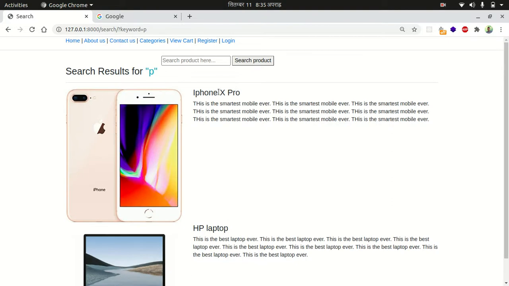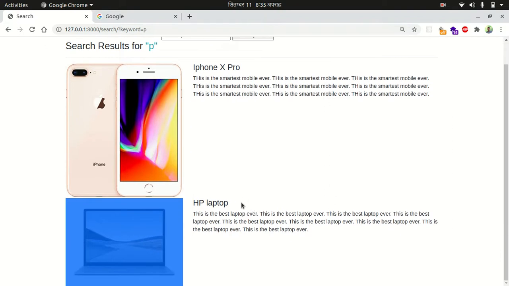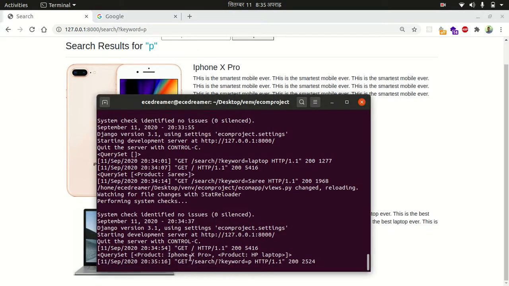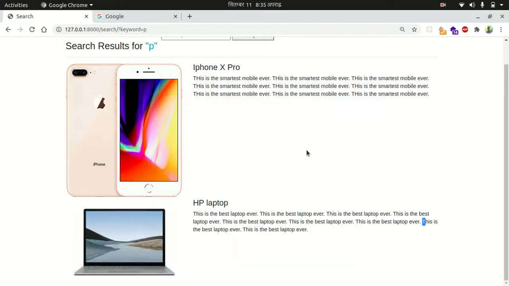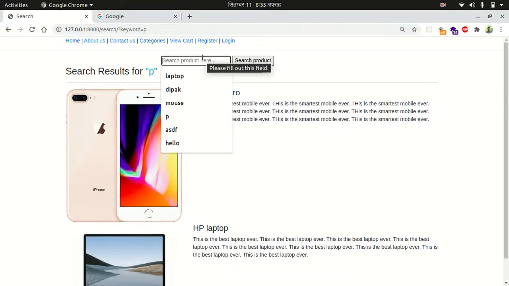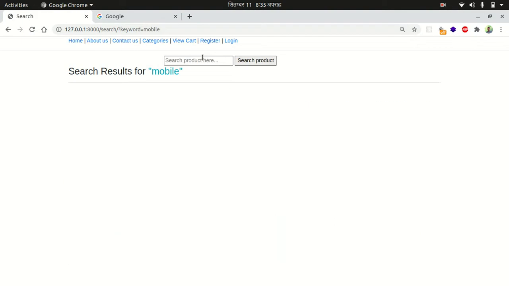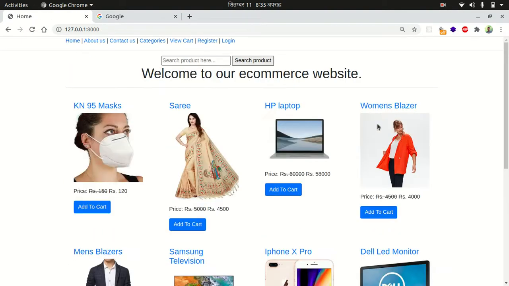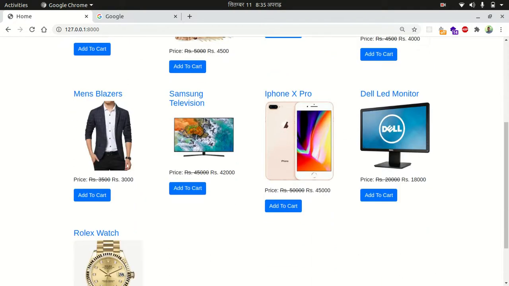So if you do p here, here is iPhone Pro, here is p, SP laptop, here is p. There are two products, and in our console you can see that two products are written, iPhone X and SP laptop. So if you search for mobile now, there are no products because the title does not contain mobile.